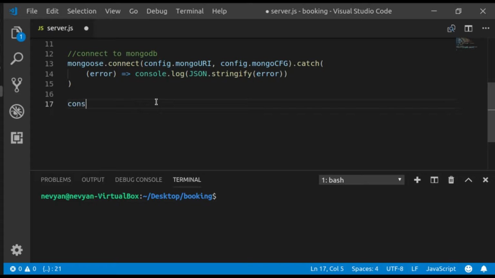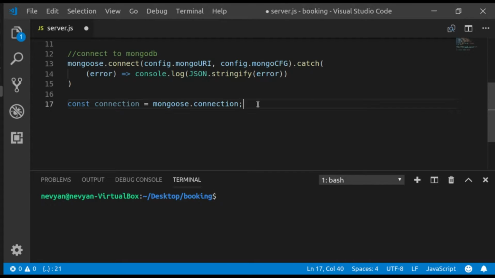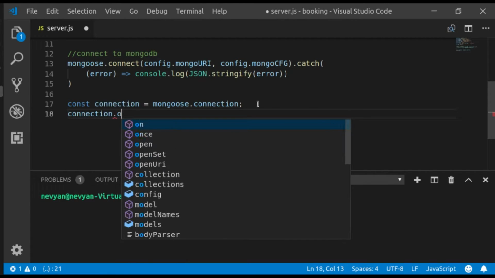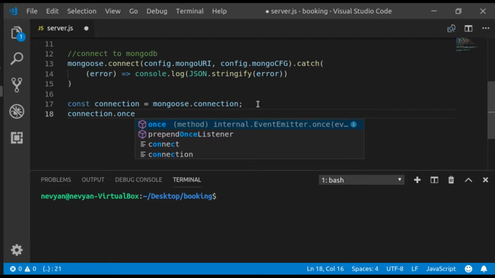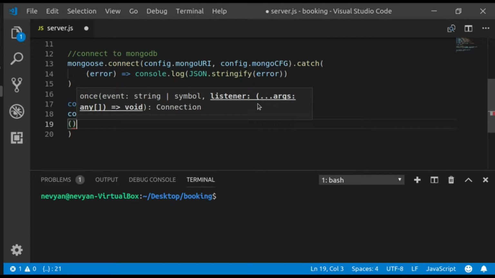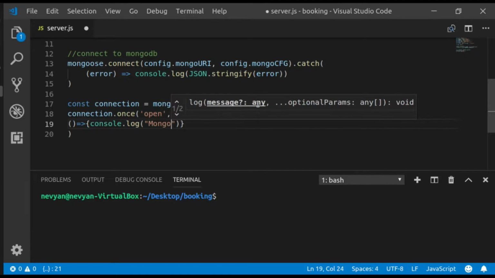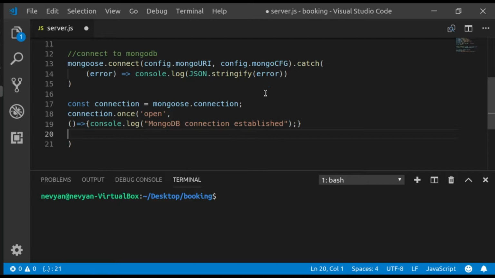We'll type const connection equals mongoose.connection, and we see here we have a reference to the connection object. Just because we'll be using an asynchronous connection to the database, we can notify the users when we connect to the database. So we will type connection.once. Once we are connected and the connection is open, we would like to execute a function to write that the database connection is established. So we'll type MongoDB connection established.